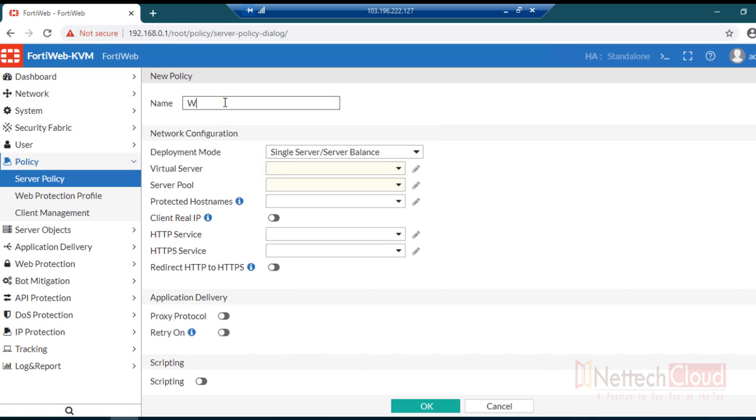So maybe we can give it the name web policy 1, any name. Deployment mode, single server or server balance, yes. What about the virtual server? The virtual server is already created. And even in case objects are not created upfront, you can see here there is an option to create a new object, right? I followed a step-by-step process.